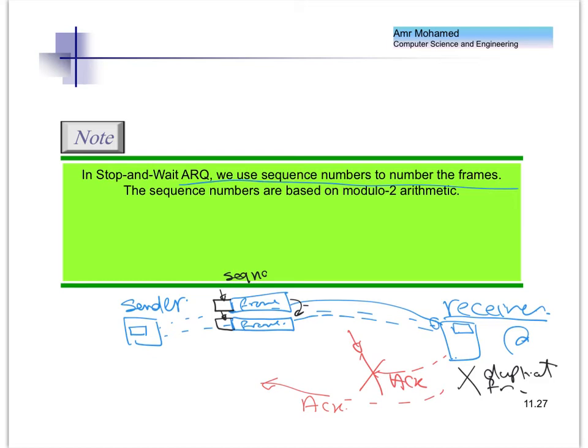Because in this particular scenario, the reason that the receiver has received a duplicate frame is because the first acknowledgement was lost. So in which case, if I receive a duplicate frame, I have to send an acknowledgement because there is a possibility that the first acknowledgement has been lost, right? So I have to be persistent. The receiver has to send the acknowledgement for every single frame it receives, whether this frame is a new frame or it's a duplicate frame.